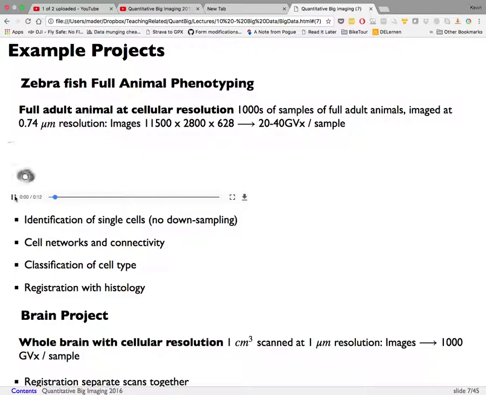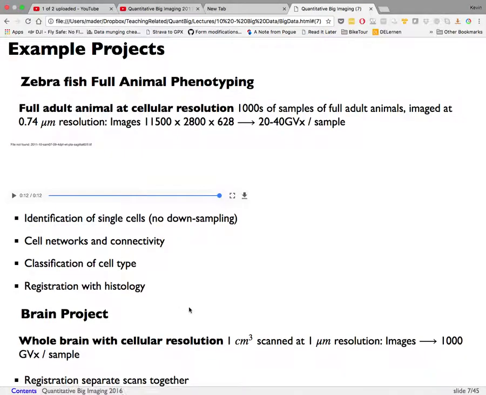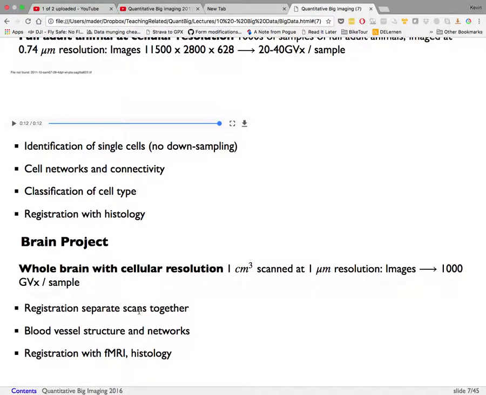This is quite an interesting problem because you have really all the information you could ever want. You have each cell labeled, and you need to start extracting where all these cells are, where the different types of cells are, how they are connected together, and how this can be used to better understand the growth and development of this animal. The Human Brain Project is on a similar scale, with thousands of gigavoxels per sample. So analyzing this data becomes quite limiting if you are stuck with a single computer or a single core.